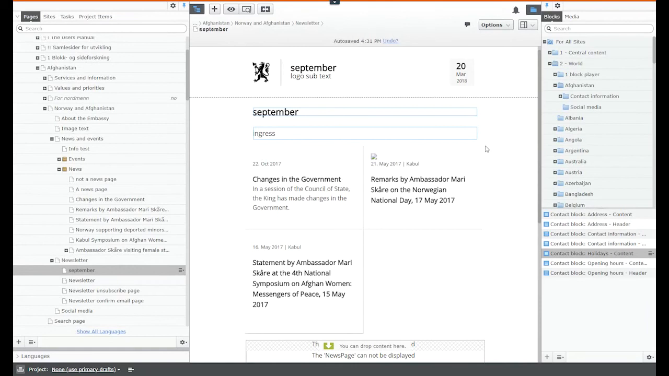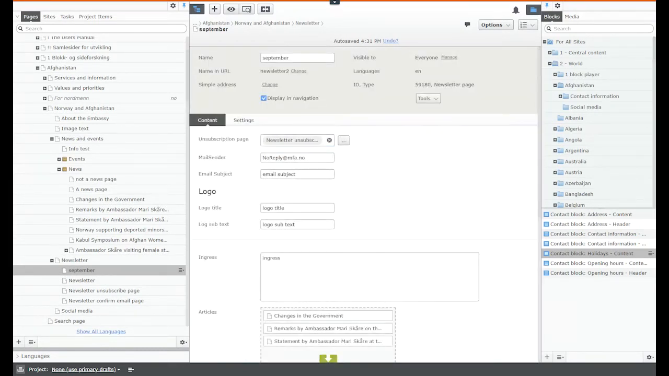Just remember, you do not send it when you press publish. It's just available to the public, and the next part is where you send it. Now we created the newsletter. Now we're going to send it.